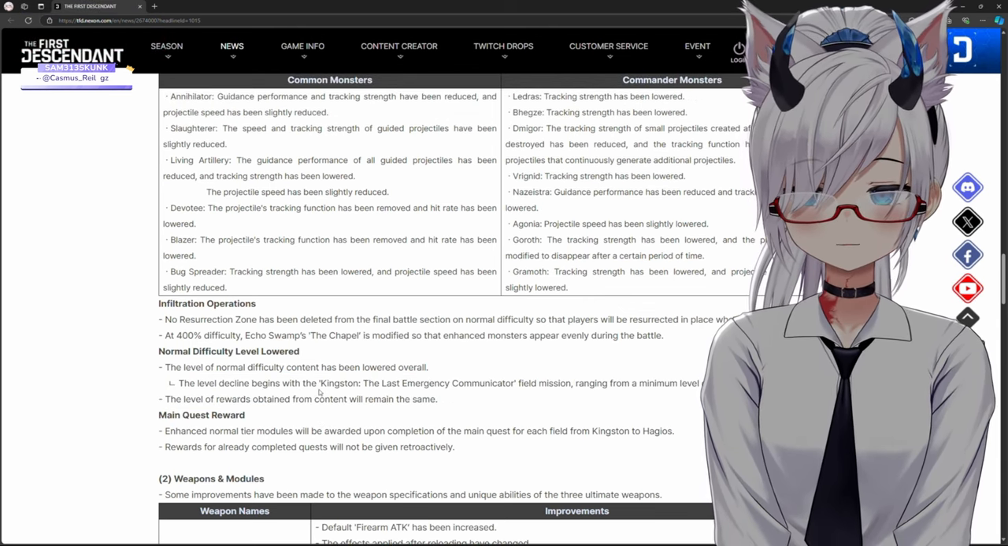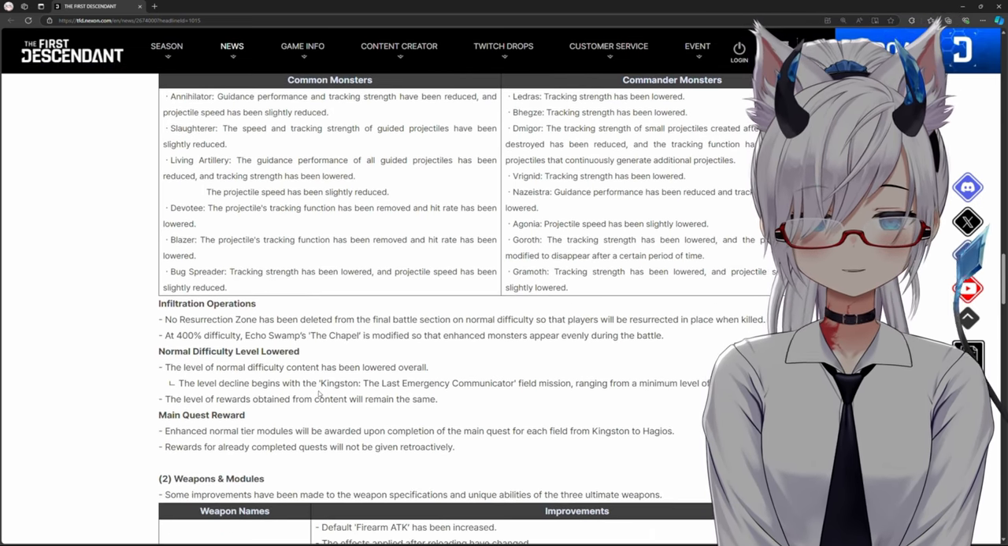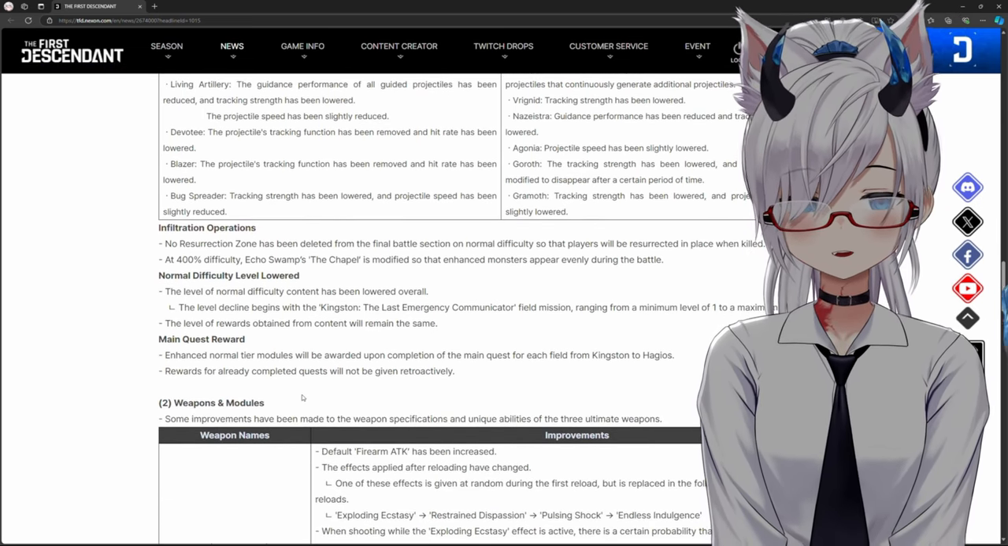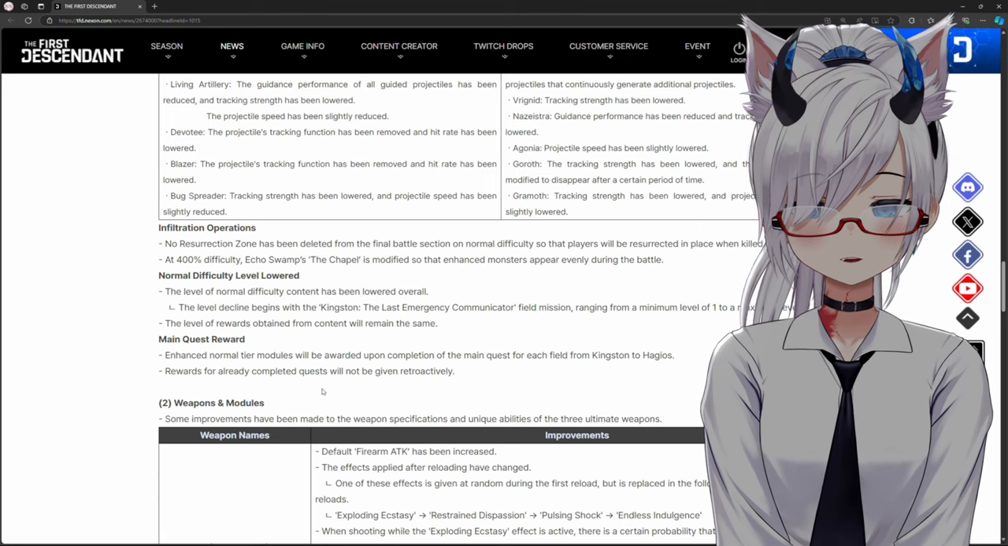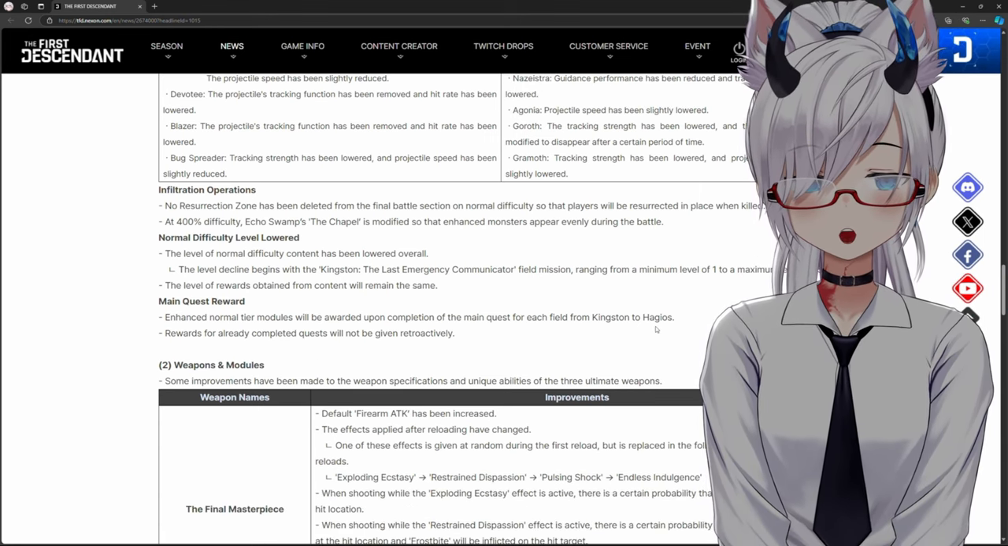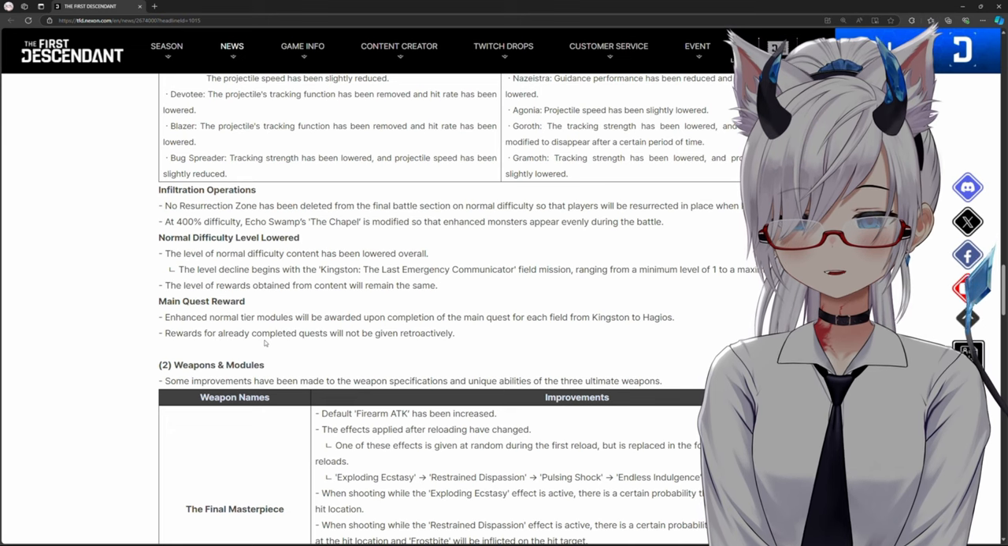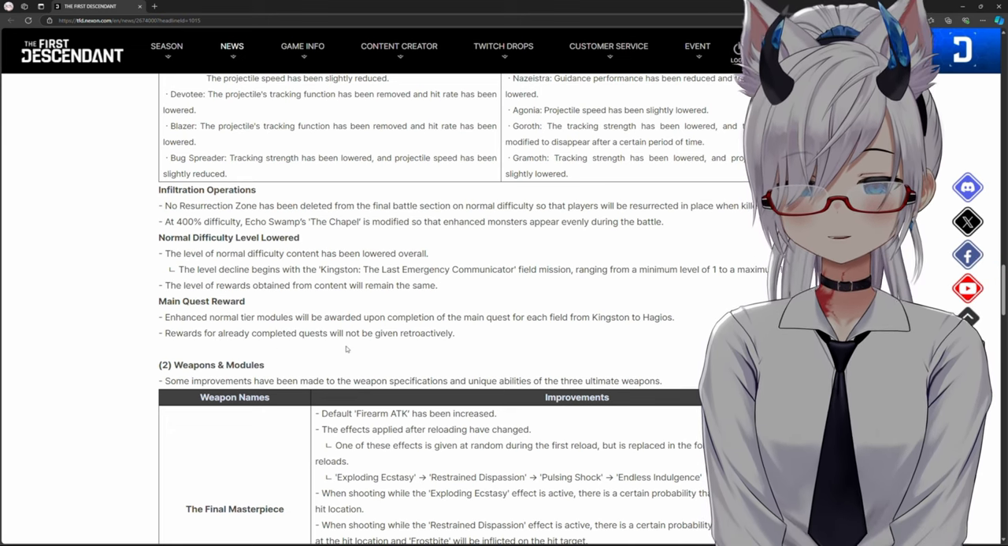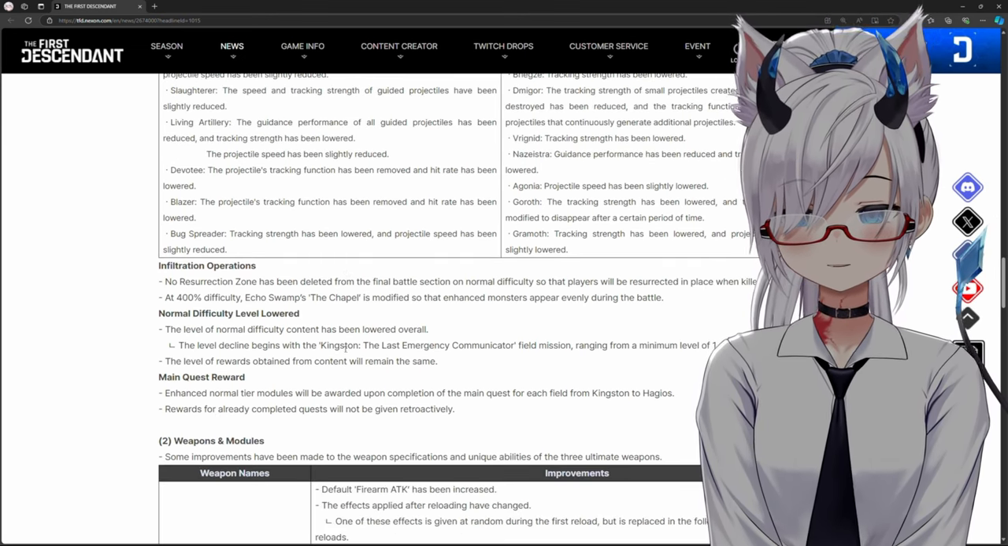Again, you're not doing normal anymore, so you shouldn't be complaining. If you're already doing hard mode stuff, quit your bitching. Let the people eat. Main quest reward: rewards for already completed quests will not be given retroactively.